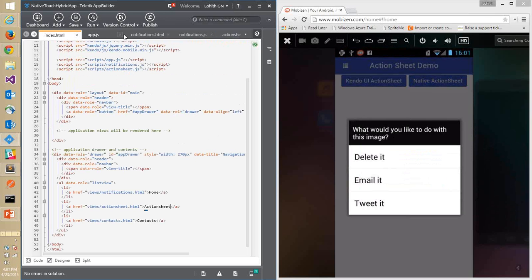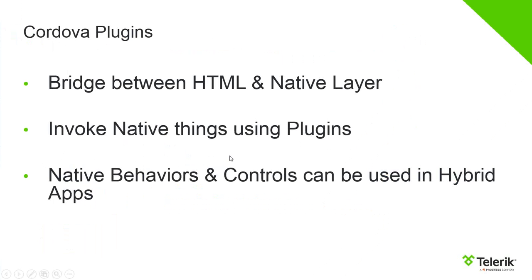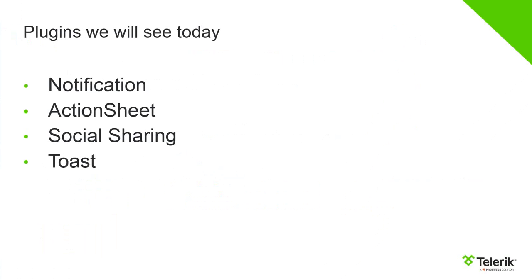So now I'm going to talk about a native touch, which is, I don't think I ever moved my slide. So what's exactly a Cordova plugin, right? So let me quickly cover it. Cordova plugins are nothing but a bridge between your HTML and native layer. You will invoke the native things using these plugins. The native behaviors and controls can be used in the hybrid app. So that's what these Cordova plugins provide you. The plugins we are seeing today are notification, action sheets, social sharing, and then toast.